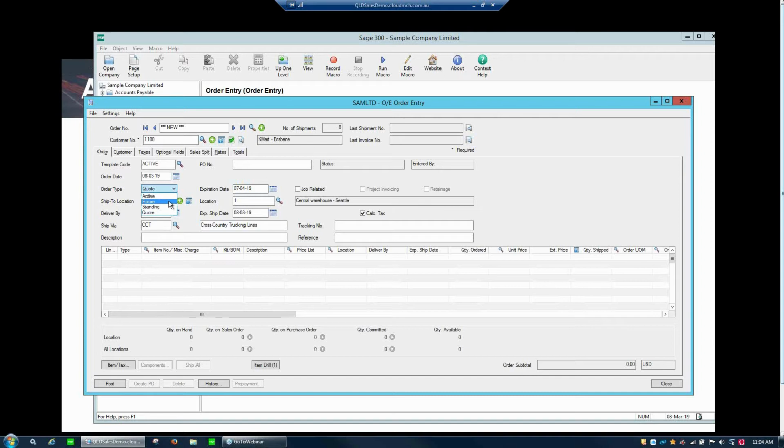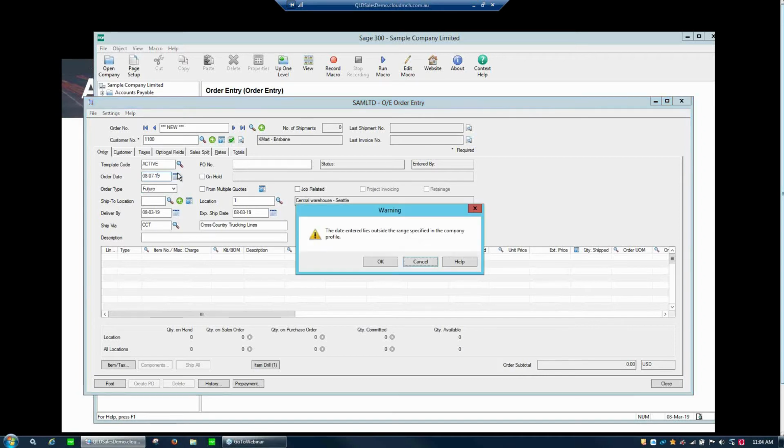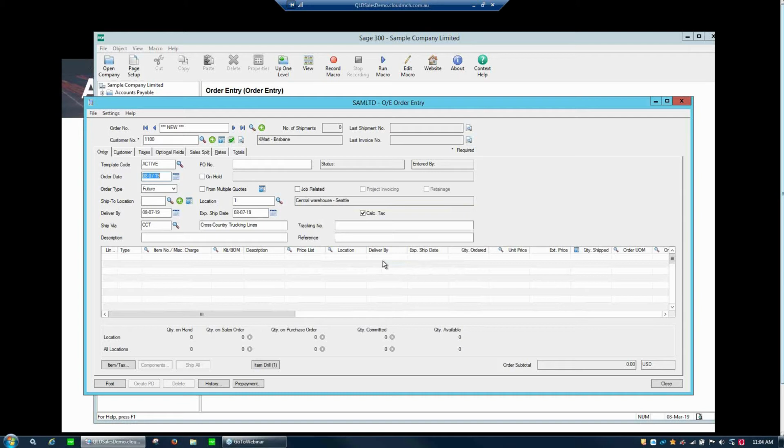The next style of order is a future order. A future order has presumably a future order date. So you put a date that's in the future to this system. This warning is just a warning regarding the fact that it's more than, for instance, 30 days from today's date, just a data entry type warning. It will automatically change to an active order on the date specified, on a day end on that date, or alternatively, it can be changed at any point to an active order.